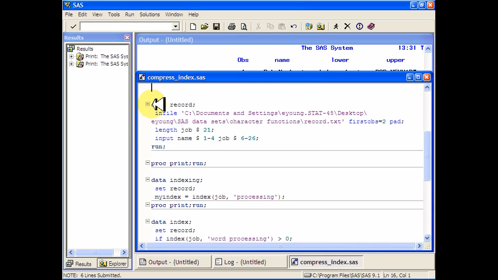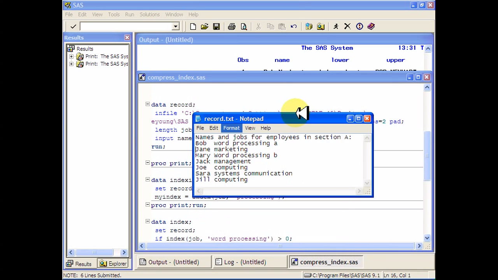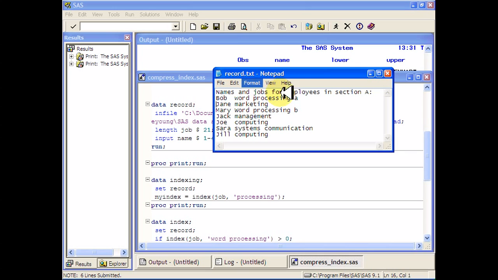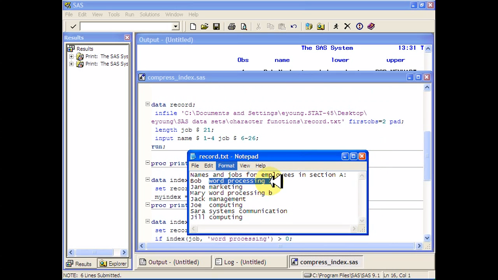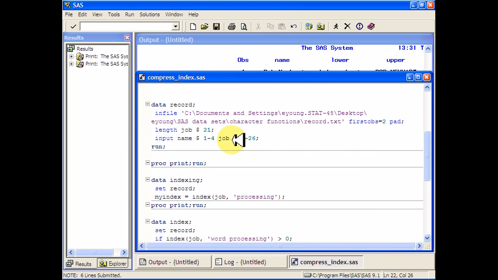I've got this data set called record. I'll bring it up. Here's what it looks like. I've got names and jobs for employees in section A, and I want this entire phrase to be a single variable, word processing A. Because I'm set up with columns here, I can use my column input to put things in. That's what I'm doing up here, 6 through 26.